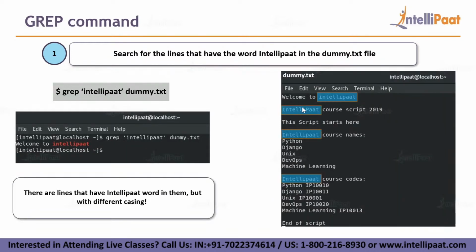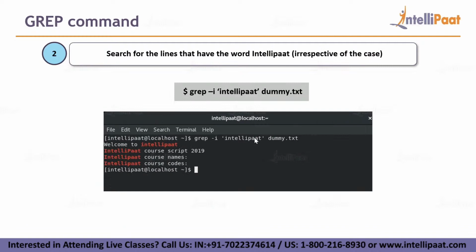So you can see here the casing is capital P. So it is different casing, so that's why it won't work. So right now you can do this. You can use the option -i. So search for lines that have the word Intellipaat irrespective of the case. So if you use -i before the pattern or before the word you provide, it will not consider if it is lowercase or uppercase. It will print every single word which is found inside, which has the exact same characters.